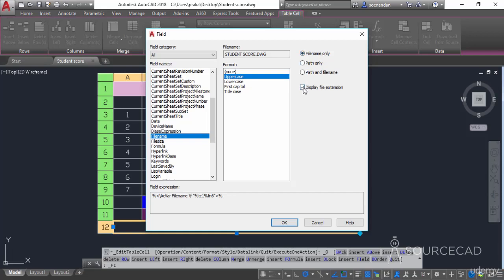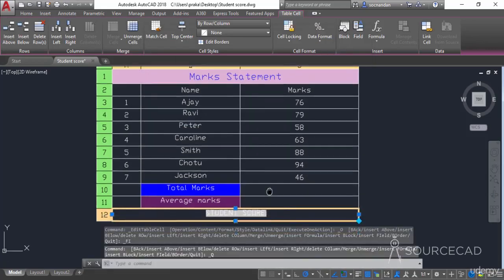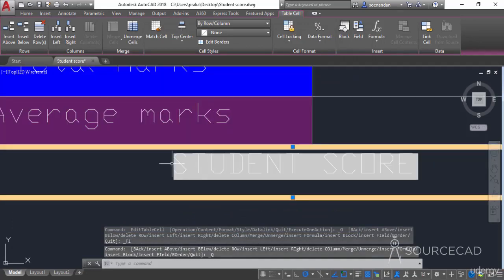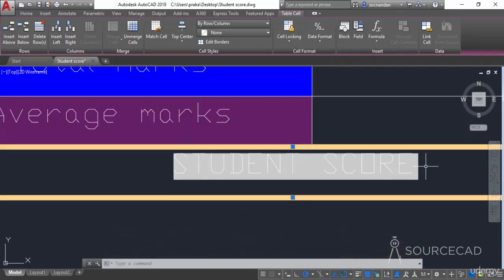Now also make sure that display file extension is unchecked. We don't want the file extension, and you can see the final preview here. Let's click on OK. And now we have the field here. You can see it quite clearly, student score.